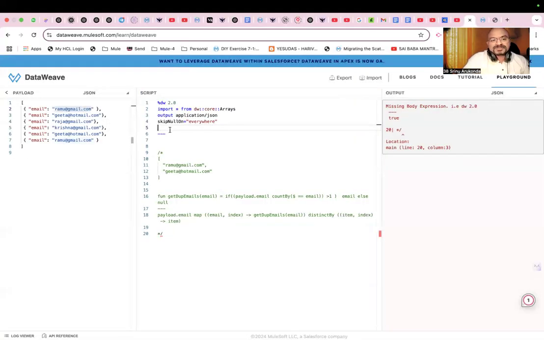So the scenario is like this. The input is a list of emails, or it might be a list of users, employees, or orders. The expected output is the duplicates in this list. If you observe this list, there are a few duplicate emails. Raju at gmail.com appears 2 times and geeta at hotmail.com is also 2 times. Whichever entries are duplicates, we need to find them and list them in a separate array.